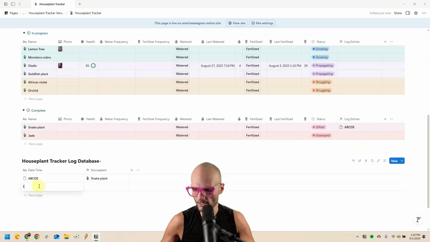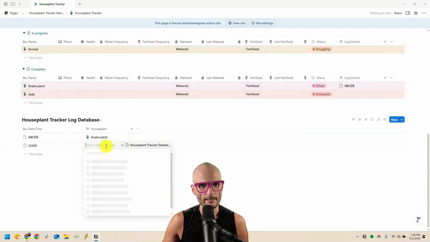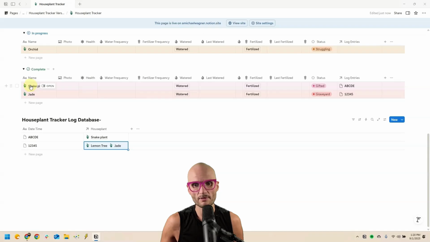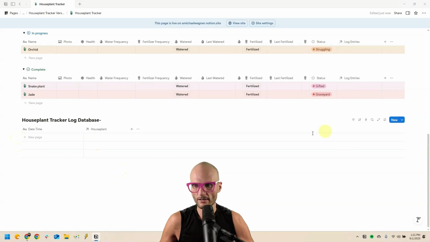I could create a new entry and call it 1, 2, 3, 4, 5, and I could relate a plant to it this direction. So I could say the lemon tree, or for instance, the jade plant is related to that. And you'll see 1, 2, 3, 4, 5 appears here, and these two plants appear here. Now, down here, we're only going to want one entry to be allowed. But up here, we want each plant to be able to have multiple log entries. So every time I hit watered on the snake plant, I'm going to have a new entry for snake plant, but it's going to have that plant in the houseplant property multiple times. All right, let's back these records out of there. And as I do that, you'll see that they disappear from here because they don't exist anymore.